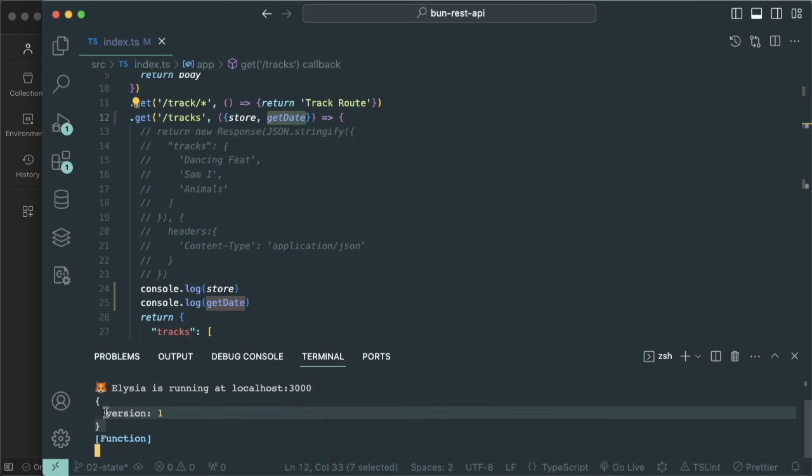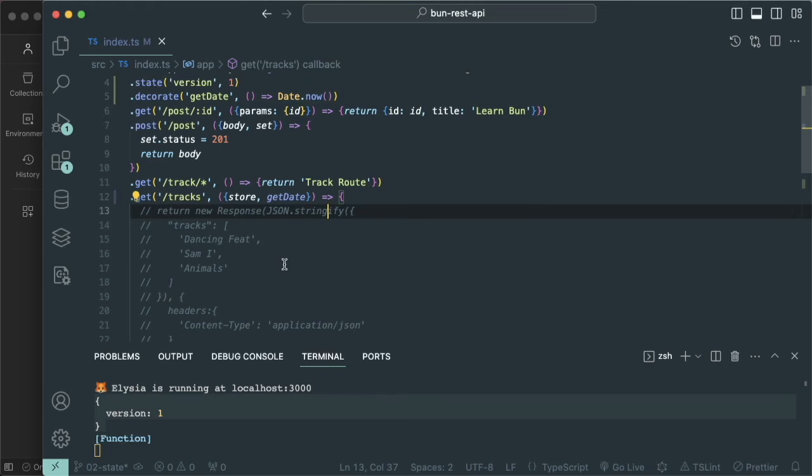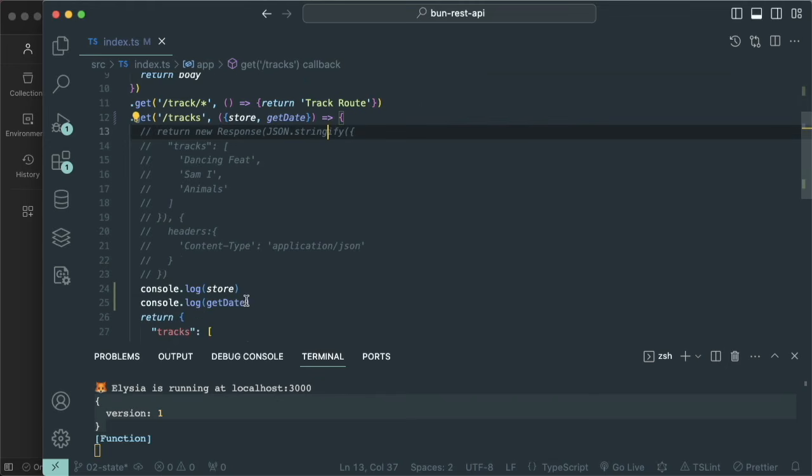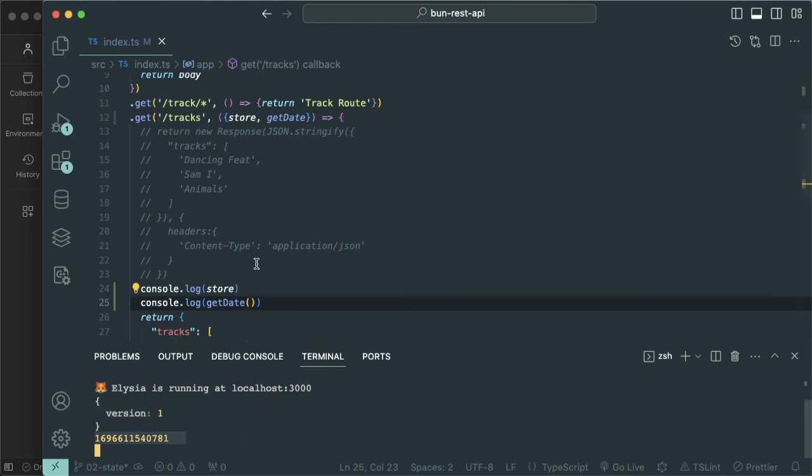Here you can see the version, and this is a function. So it's returning Date.now, which is a function, so we've got to call that function. Let's do that. I'm going to call this function. Let's use it. And I got the exact date.